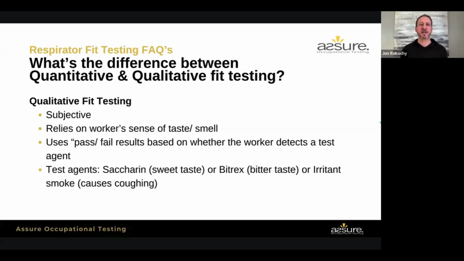Qualitative, on the other hand, is subjective. So we don't get a number. How it works is it relies on the worker's sense of taste or smell. If you've ever done this, the examples are saccharin, which is a sweet taste, Bitrex, which is bitter, or irritant smoke, which causes involuntary coughing. Bitrex, if you've ever tasted it, is really bitter, and you can taste it on the back of your throat. It can cause an almost involuntary response in an individual.